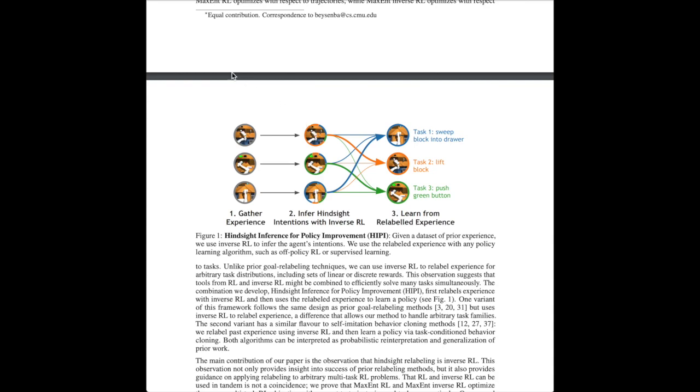So you take a trajectory, and with inverse reinforcement learning, you can try to predict the goal or what the model or the agent was trying to achieve when it produced that trajectory. And they do this in order to relabel these trajectories for the sake of being more data efficient. So when it's performing a task, it's going to label it as lift block, sweep block into drawer, or push green button. This is the idea behind this multitask reinforcement learning system that's performing these different control tasks.